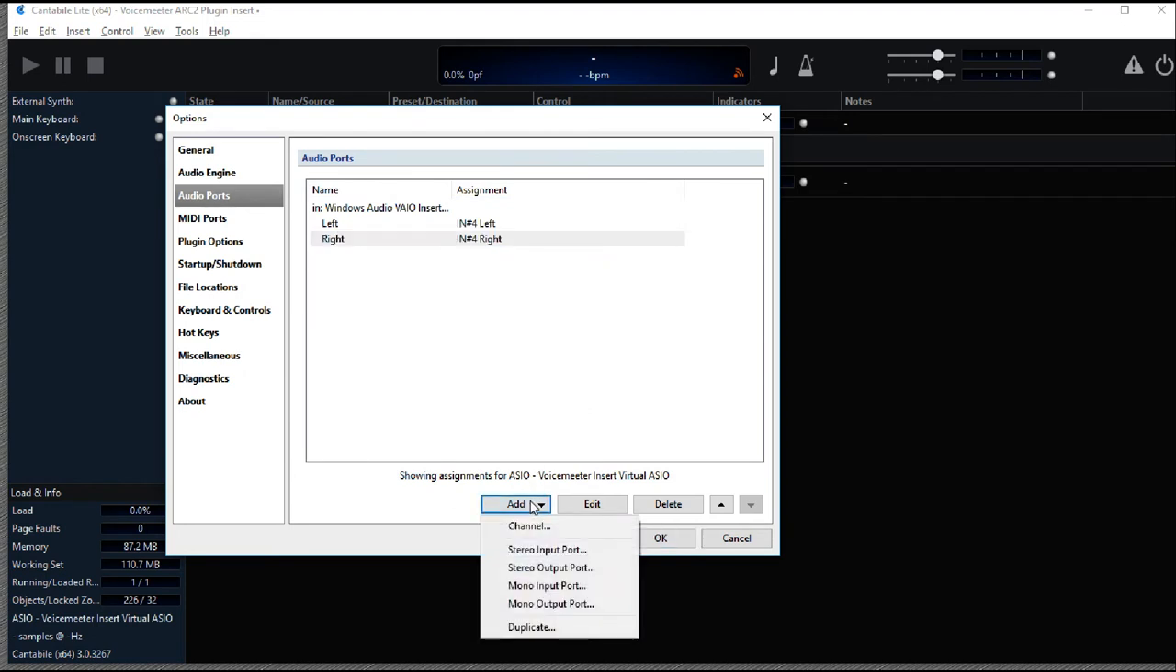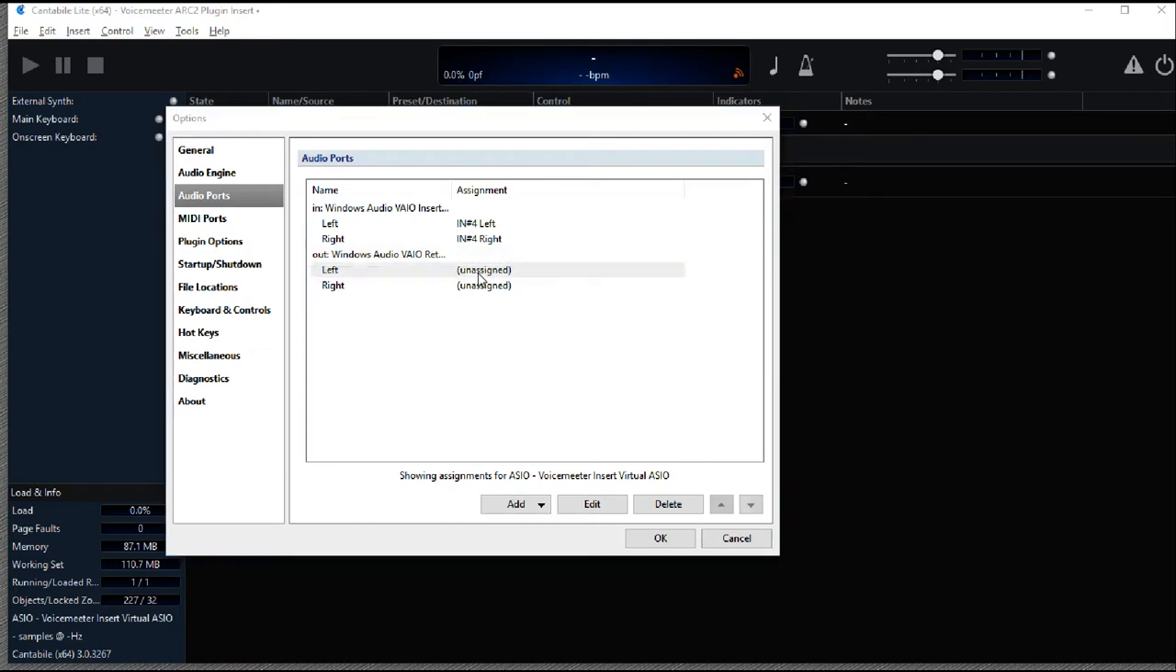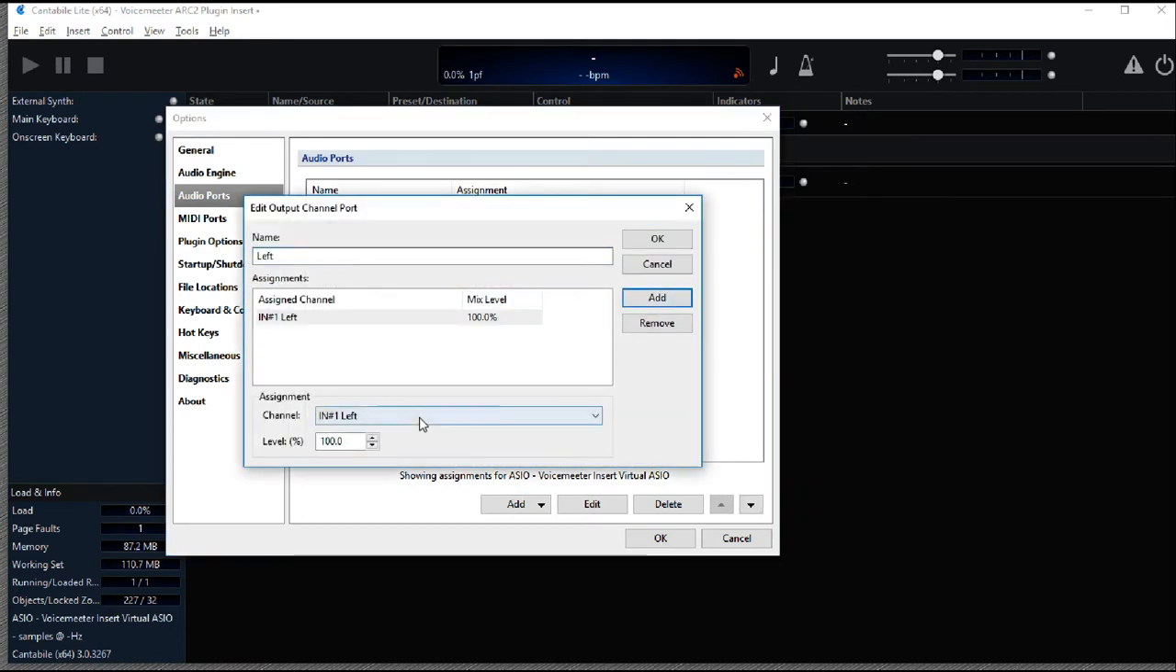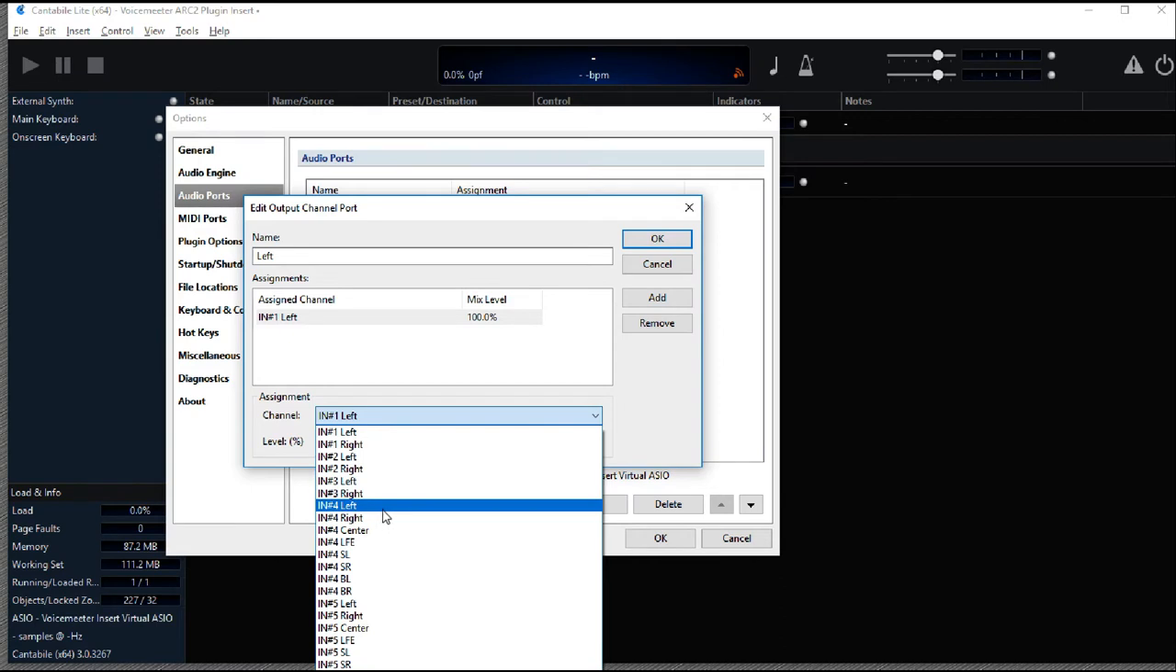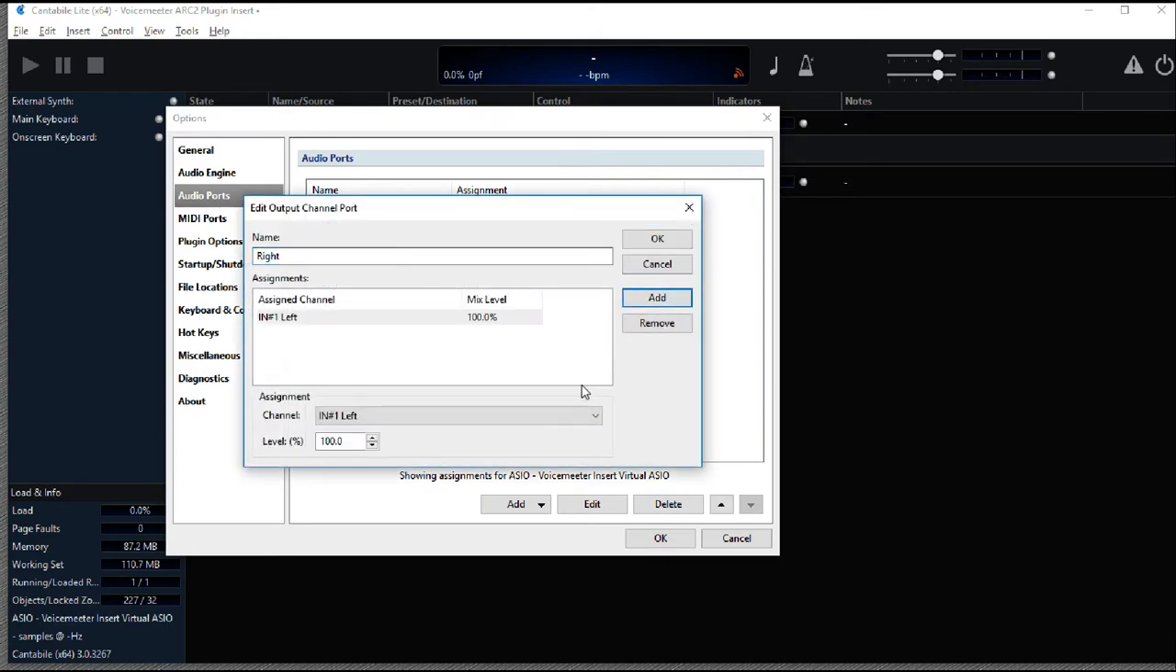Let's go to Add and make a stereo output port. We'll call that Windows Audio VAIO return. Then you click this and assign the ports. So Add, and you'll notice the same numbers apply, but these are the returns. So number 4 left, and hit Add, and number 4 right.